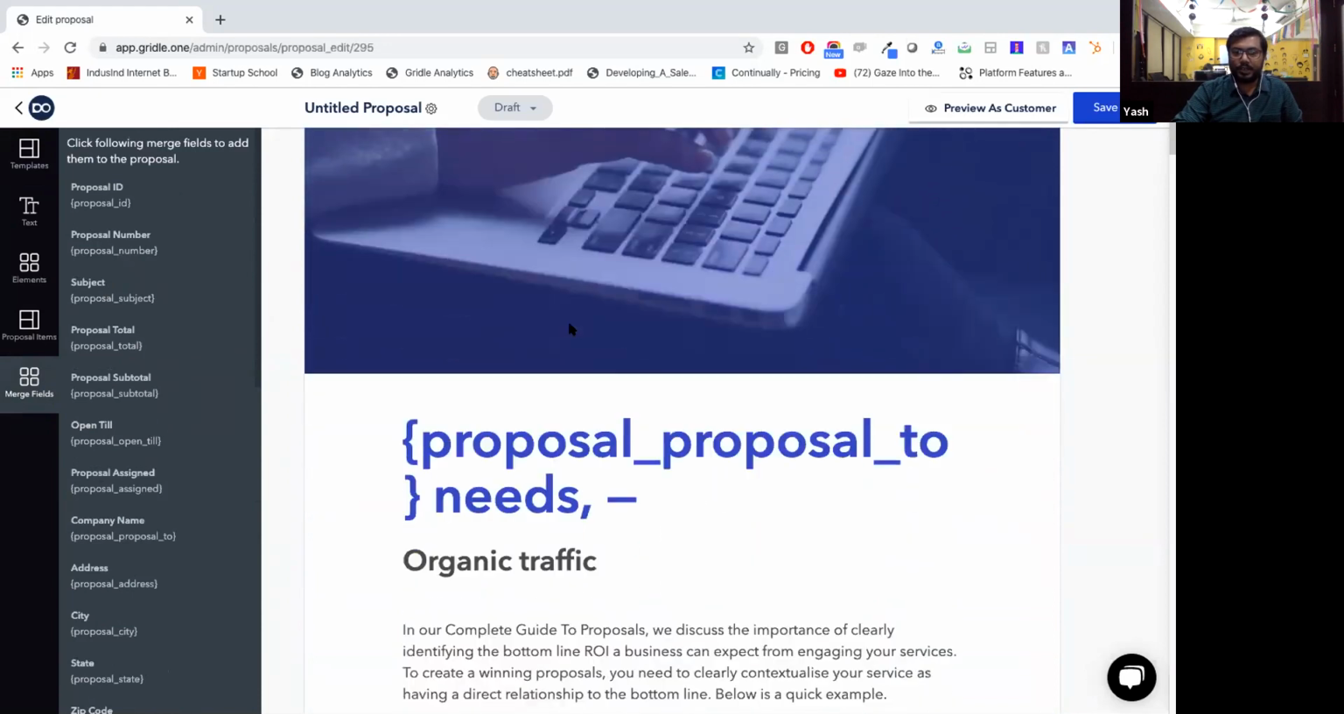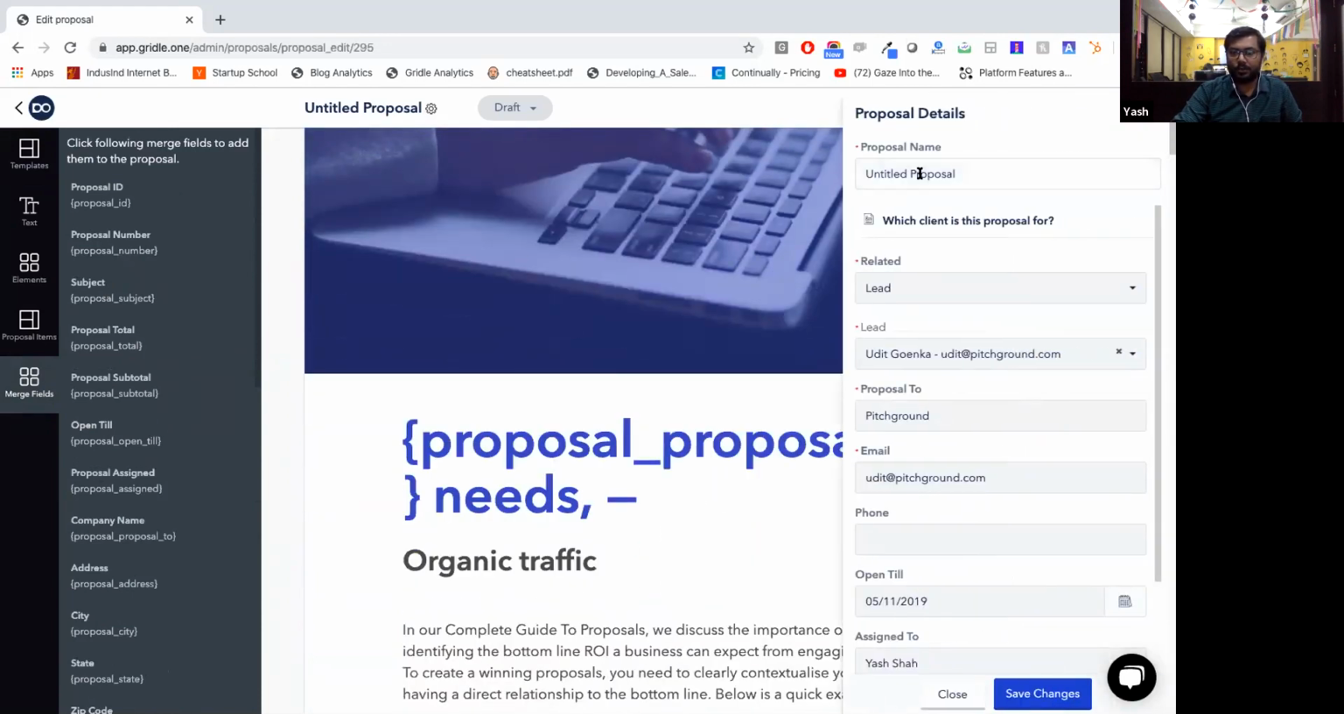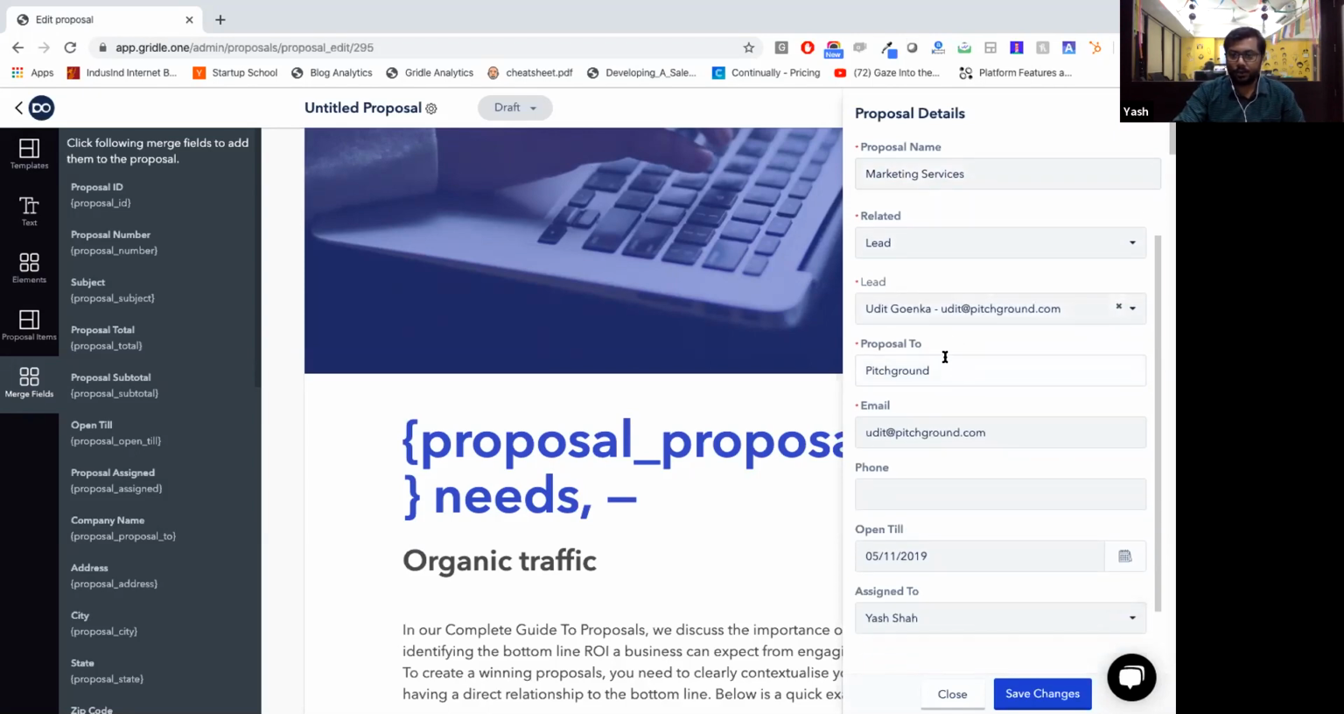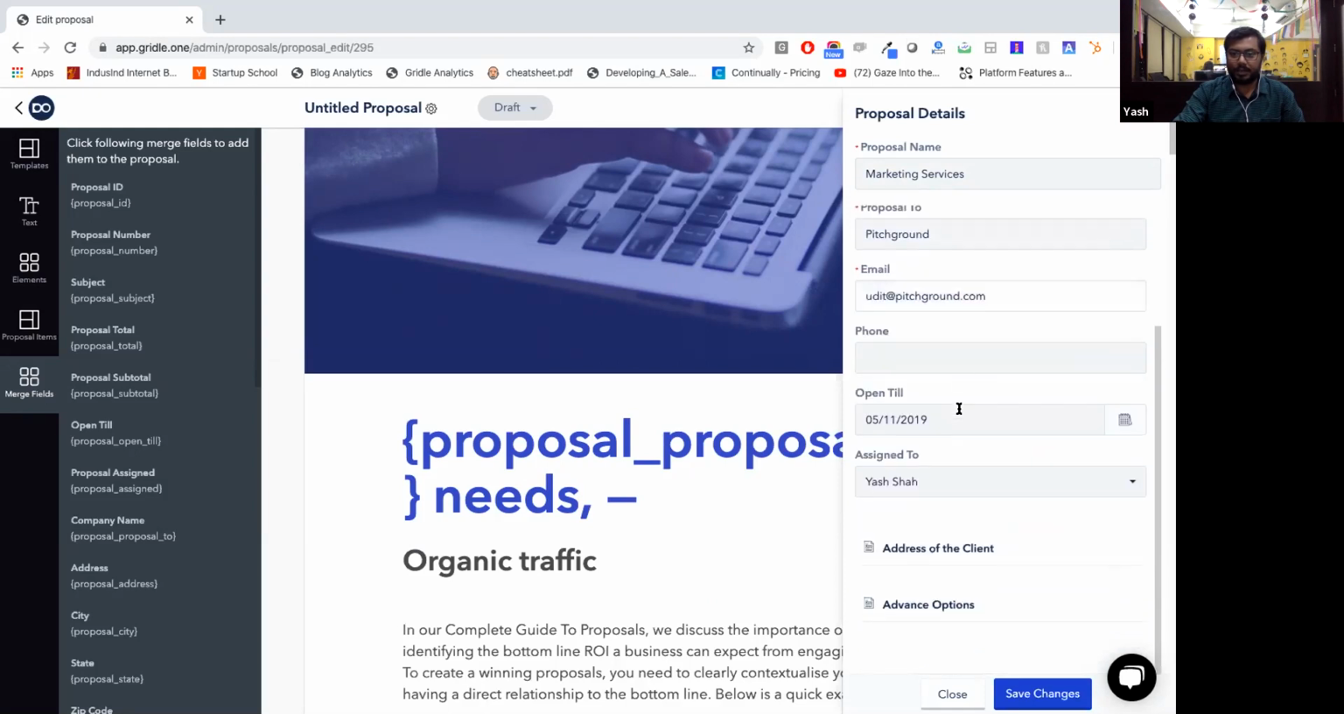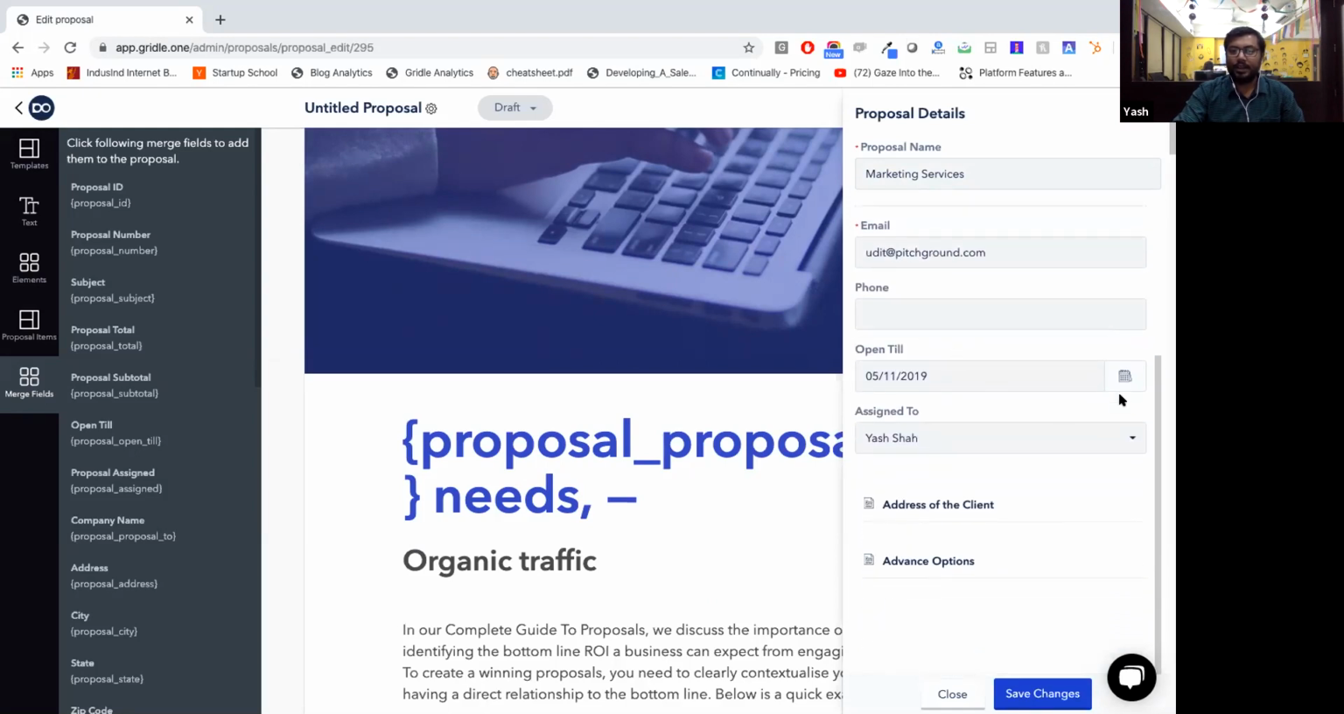So the proposal that I've created, firstly, what I want to do is give a little more detail to the proposal. I want to name it, let's say, this proposal is for marketing. Apparently, Udit does not need marketing services, but I want to offer marketing services to Udit, right? So let's say this is for marketing services. It's for lead Udit. It's going to the company PitchGround. This is the email, phone number. If I want to add, I can add.